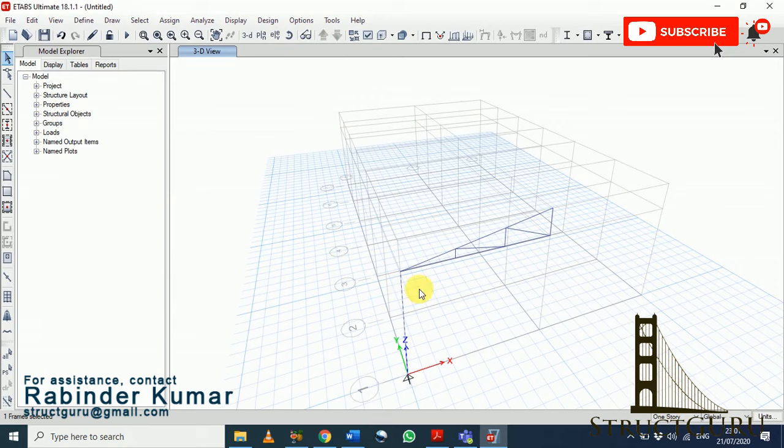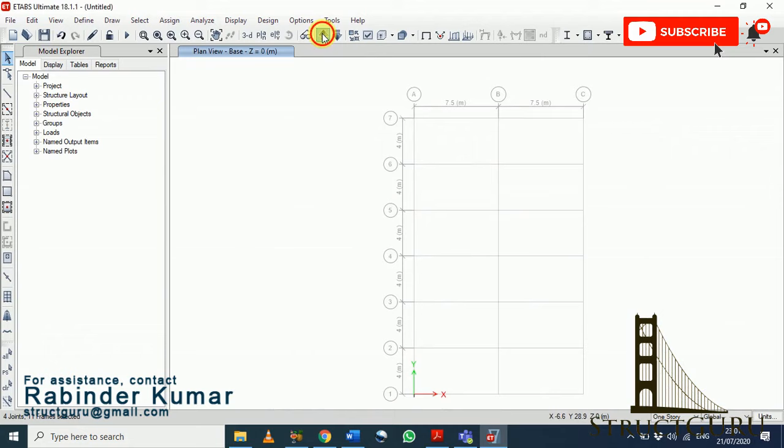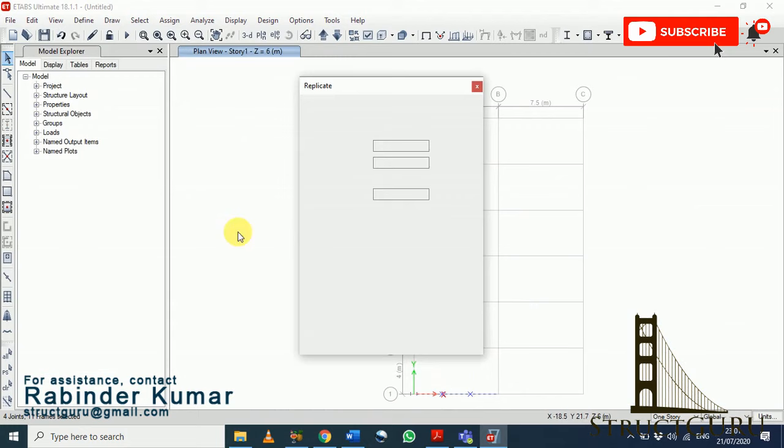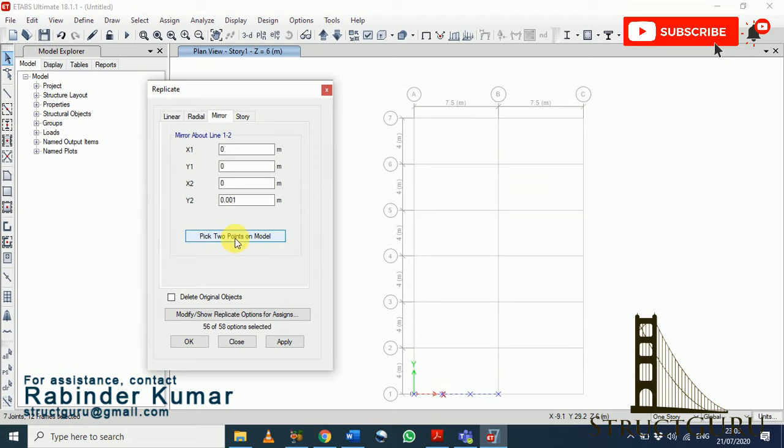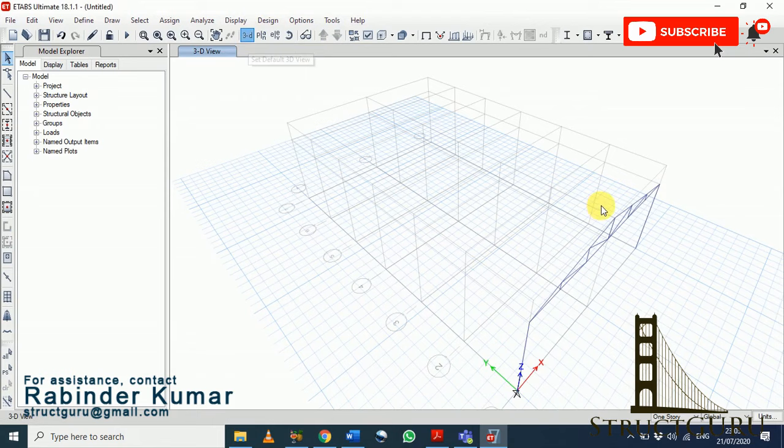So what we do now, we will select all the sections except this portion. Now we will be replicating this portion along the right hand side of the struts. So for this we need to again switch it on the plan mode. Go to the edit menu, choose replicate. We need to mirror this object, pick these two points, click apply. So position of the truss is fine, so click OK. So as you can see, within a single click we have completed the front portion of the truss.